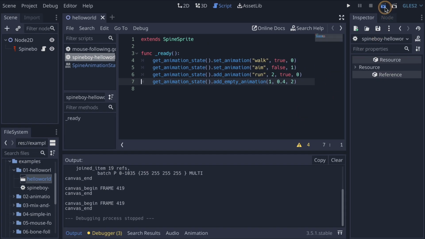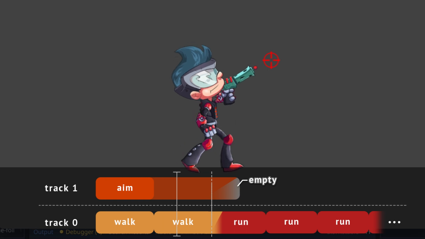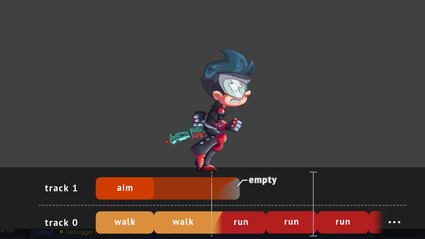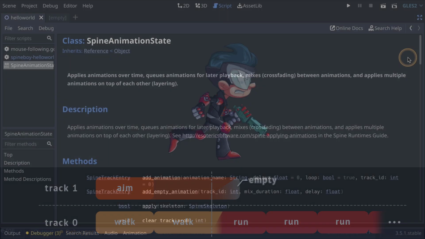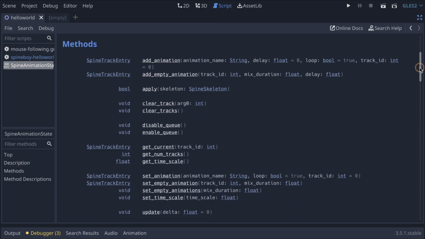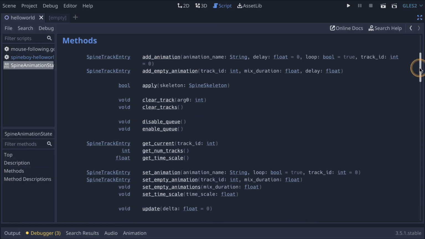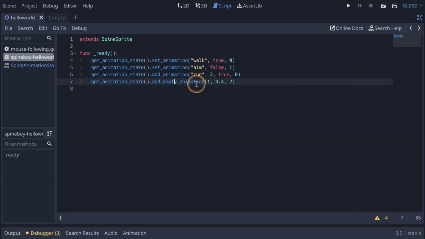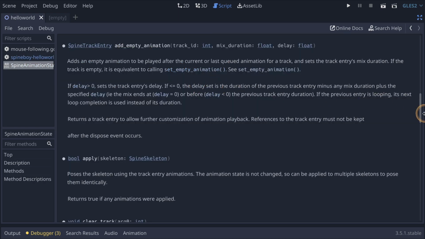Let's see the result. The aim animation was mixed out smoothly. The list of animation state methods can be found in the Spine Animation State documentation, which can be viewed by holding the Control key or Command on macOS and clicking on the method name.